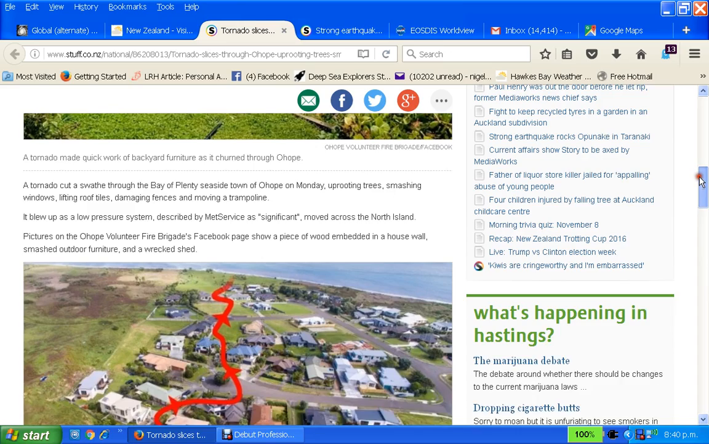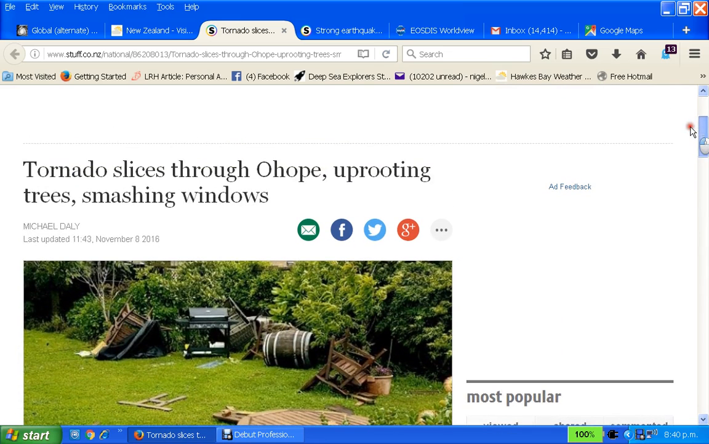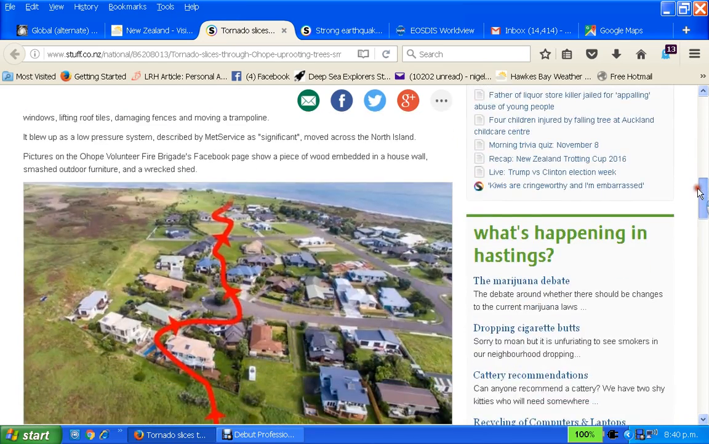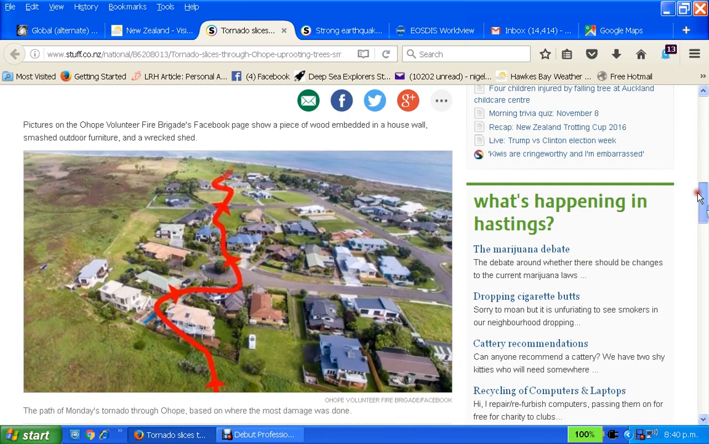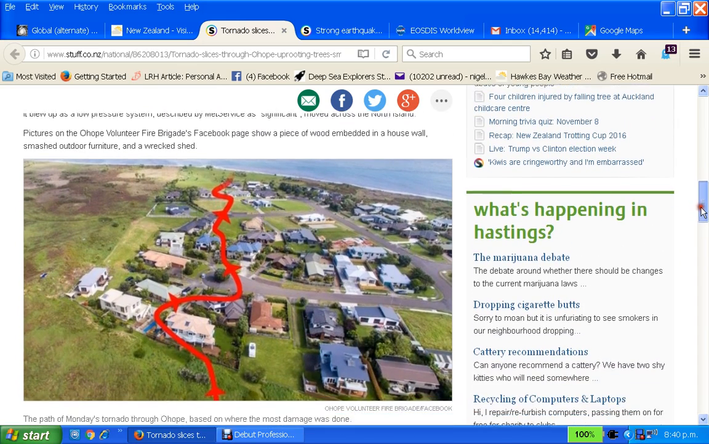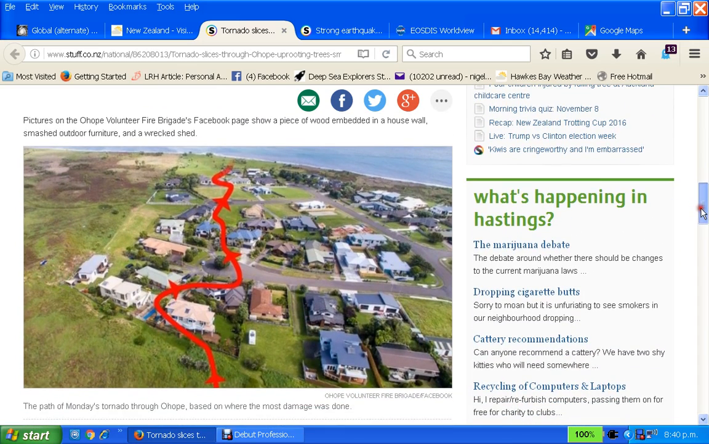On the east coast there was a tornado which slices through Ohope. Forgive my pronunciation, but there is the route of the tornado, and in central North Island, here in Hawke's Bay we had gale force winds and rain, so I was unable to go outside and do what I wanted to do today. Hence I have been stuck inside doing lots of other productive things.